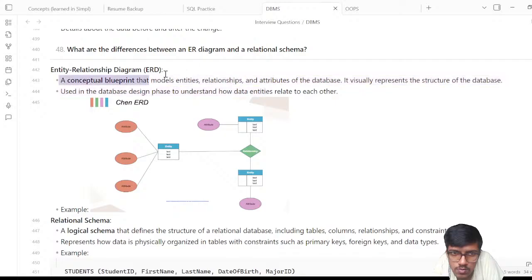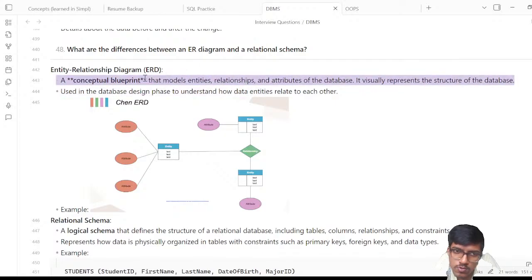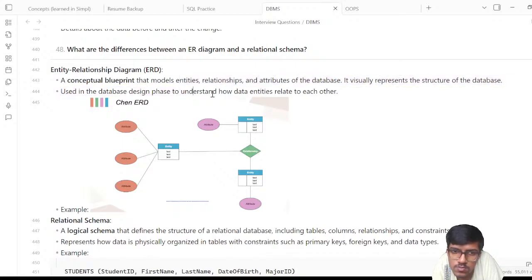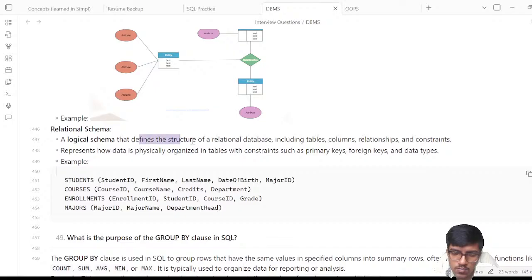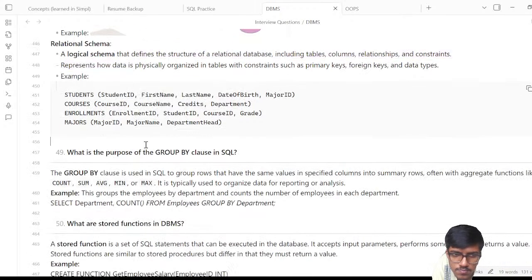An ER diagram is a conceptual blueprint that models entities, relationships and attributes of a database. It visually represents the structure of the database. A relational or logical schema defines the structure of a relational database, physically organized within the tables.